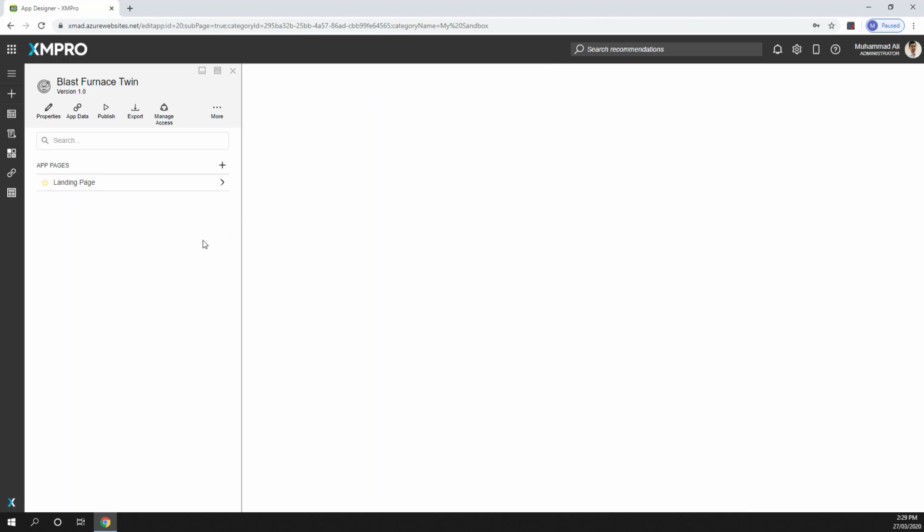Now, an important point to note here is that this connection that we created is going to be available across all the pages in my app. So it's a one-time exercise. You configure it once, but you can use it in all your pages as many times as you may need.